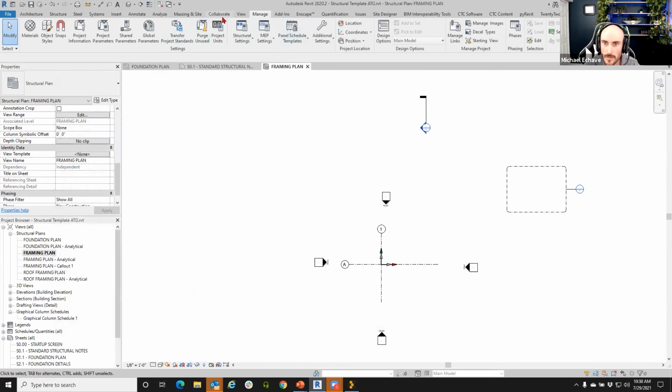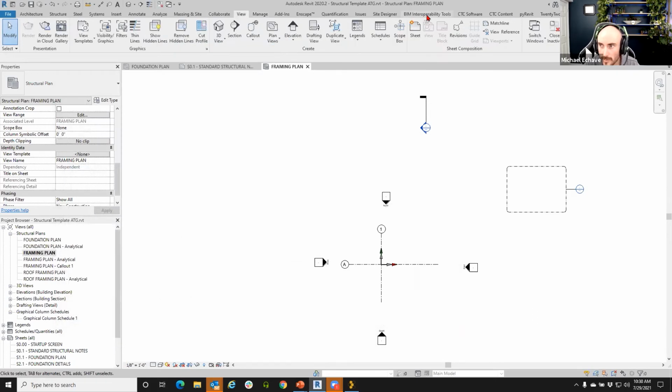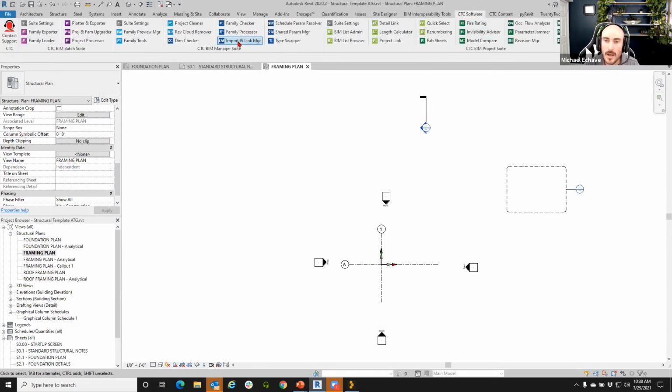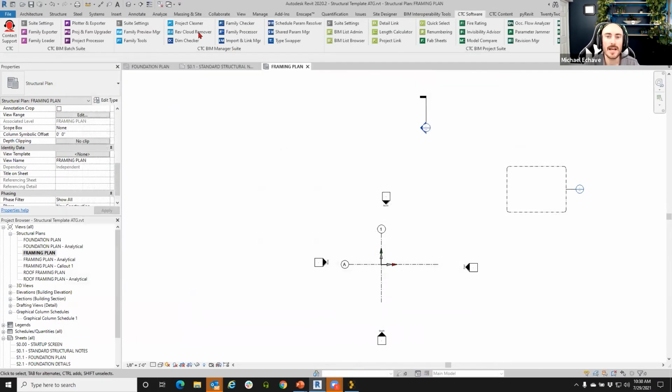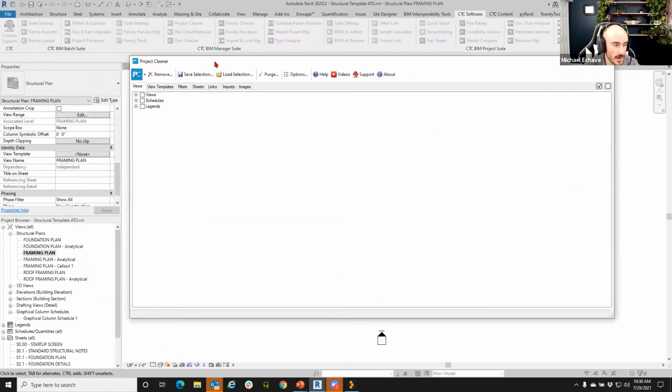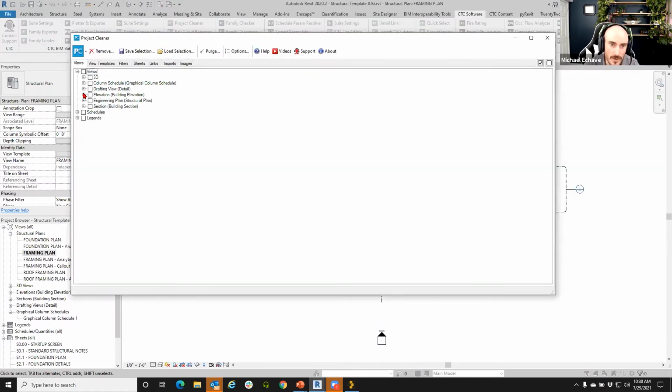That was just more of a little bit of training from a Revit standpoint here. But again, you can go through and see what's been brought in. The next one would be project cleaner. So we need to remove some of these things that have been brought in as well, like our views. I'm not using any of my drafting views.